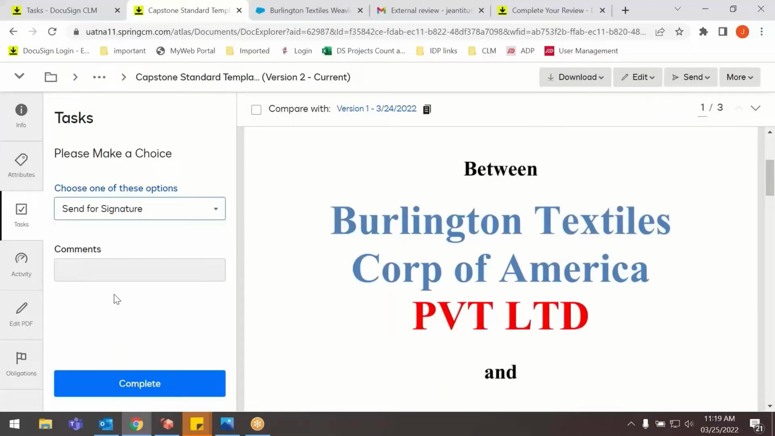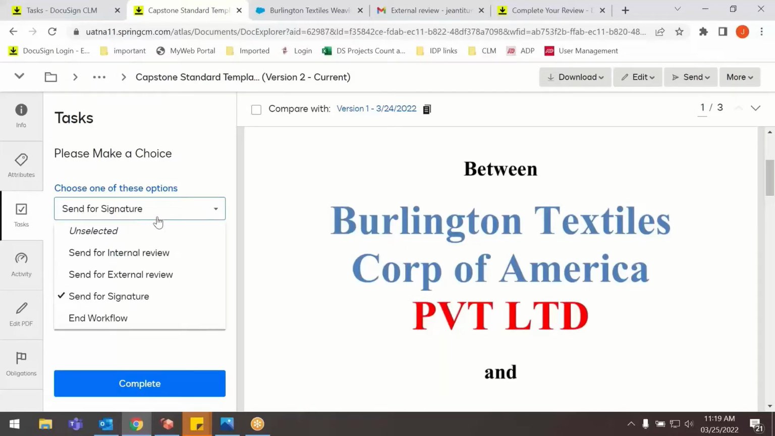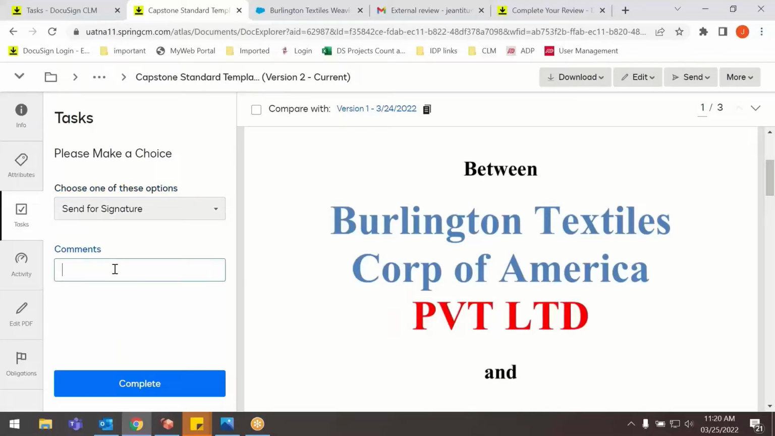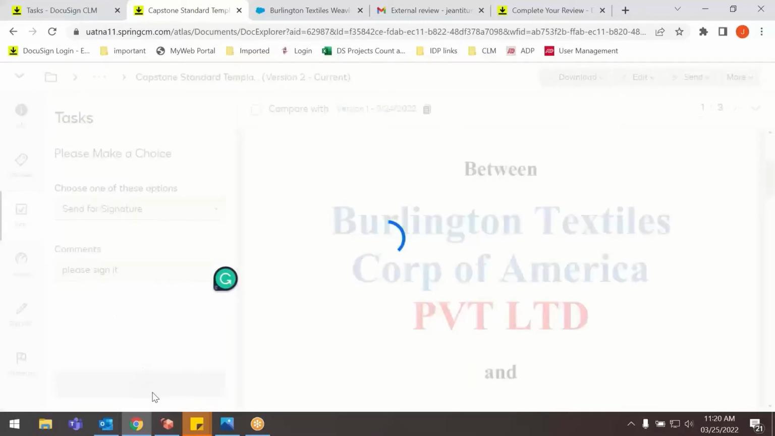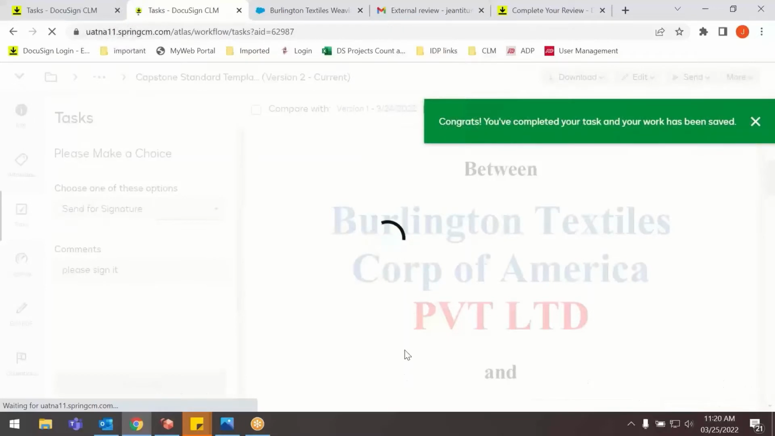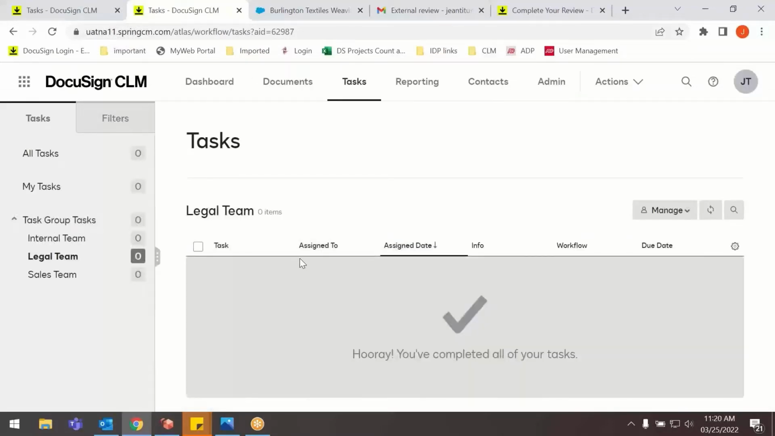Since we completed the internal review and the external review, the legal reviewer wants to send it for signature process. So I will just click on send for signature, and I will just pass on a comment stating please sign it. Click on complete. Okay, so once the legal reviewer sends it for signature, it is sent to both the external party and the internal reviewer, the XYZ card reviewer. So both the parties sign, and once both parties sign, that's when the workflow can be completed.